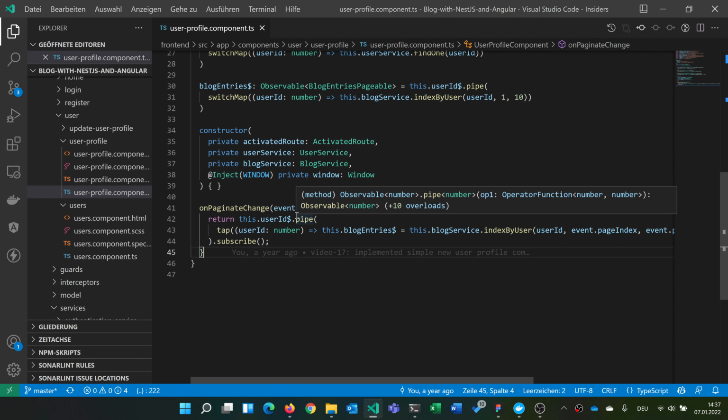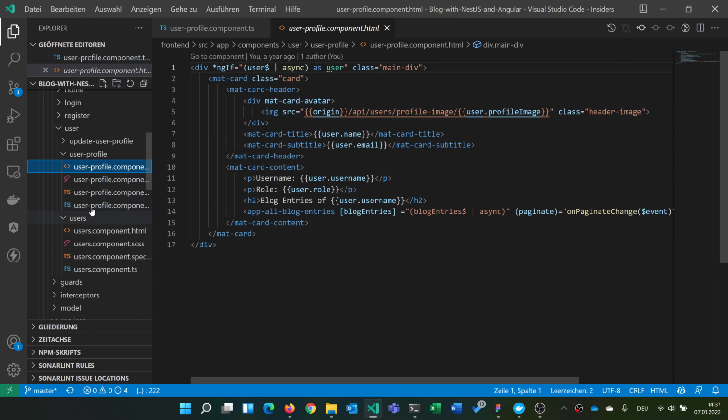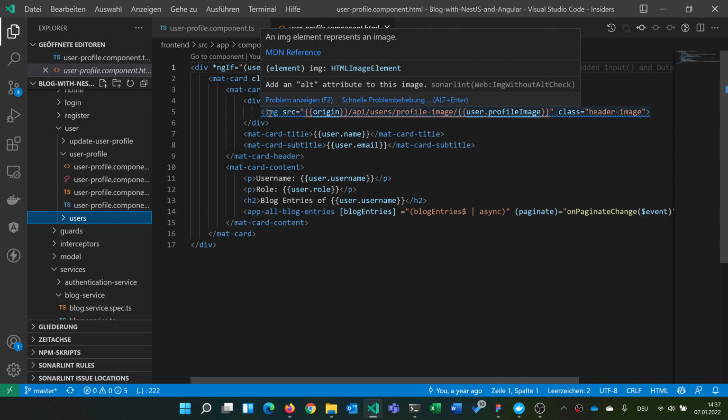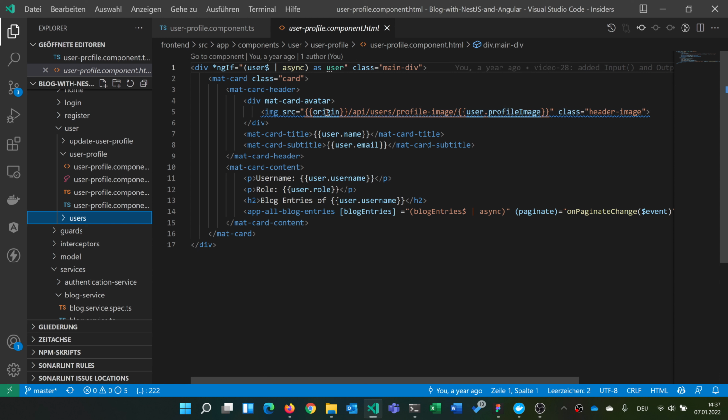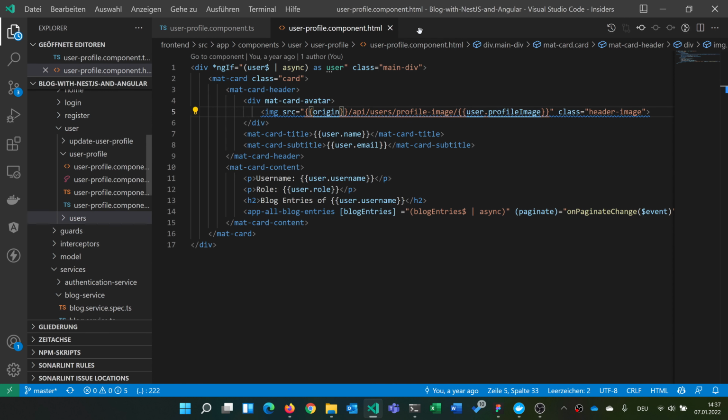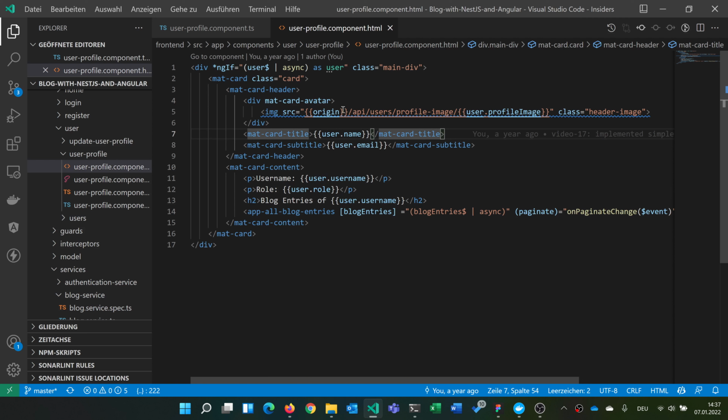And if he has written multiple articles, this is also paginated. So here it is very simple. We also are again displaying the profile image if we have one. And here we could also add a default image if there's nothing specified. And here we load this profile image from our backend. And then we just display the username, the role, and so on.